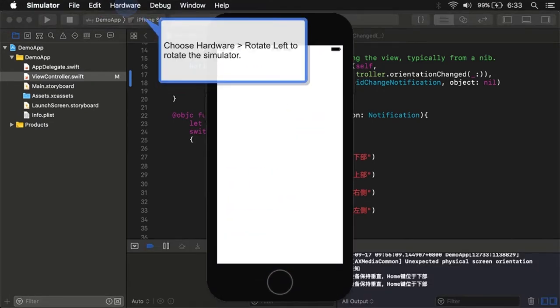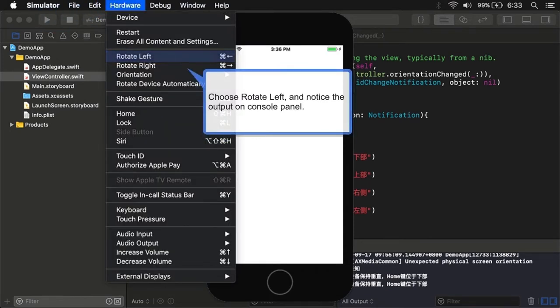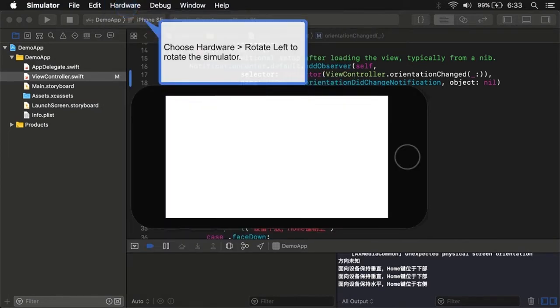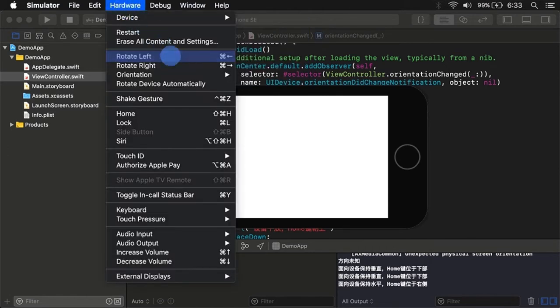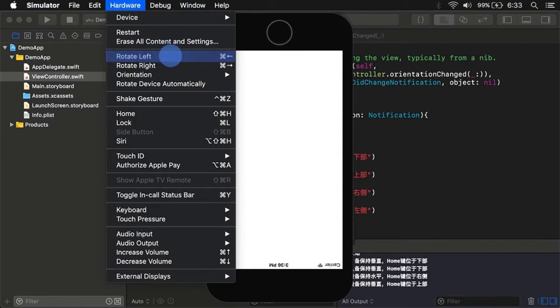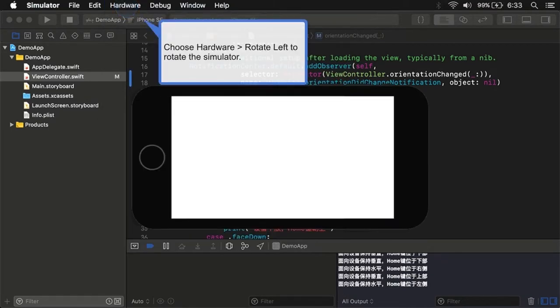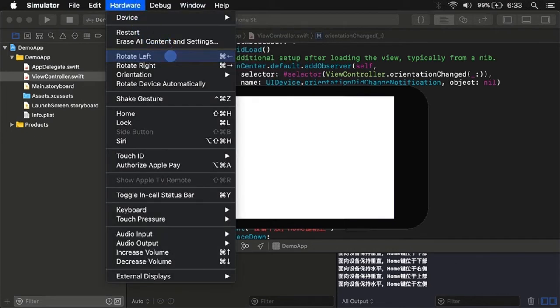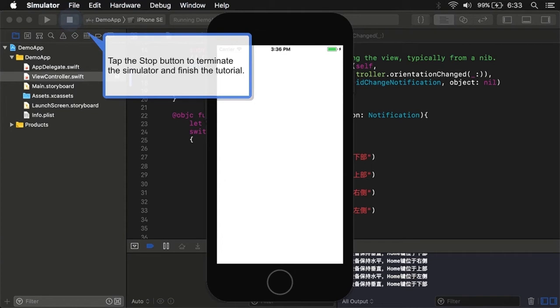Choose Hardware, Rotate Left to rotate the simulator. Choose Rotate Left, and notice the output on the console panel. Choose Hardware, Rotate Left to rotate the simulator again. Tap the Stop button to terminate the simulator and finish the tutorial.